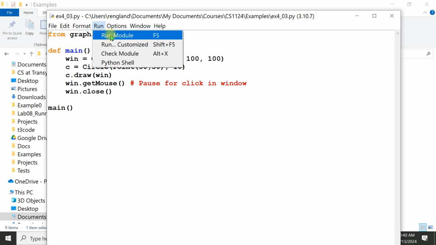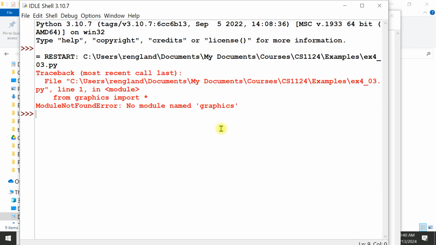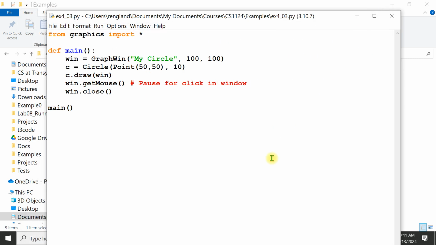Run module. Oh! Red paragraph of death already. Well, that didn't last long. Class over. No, if only. No, there's something wrong with this picture. Here's what's wrong. To be able to use a library, specifically for us, the graphics library, they all have to be in the same folder.